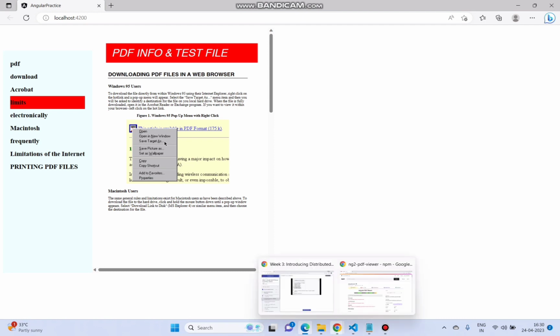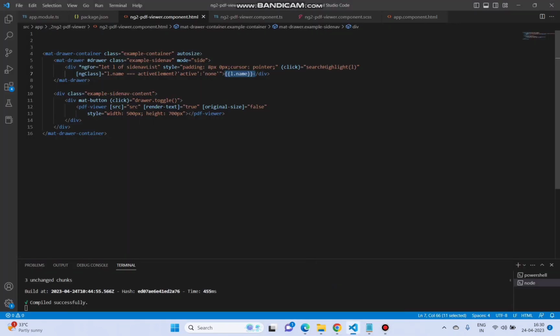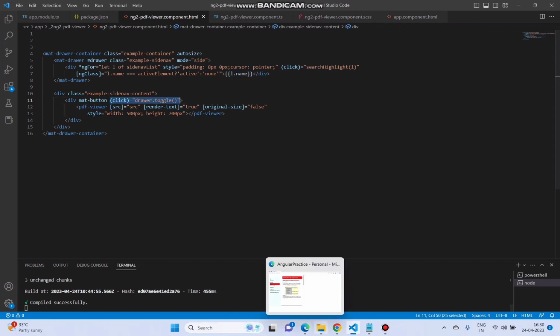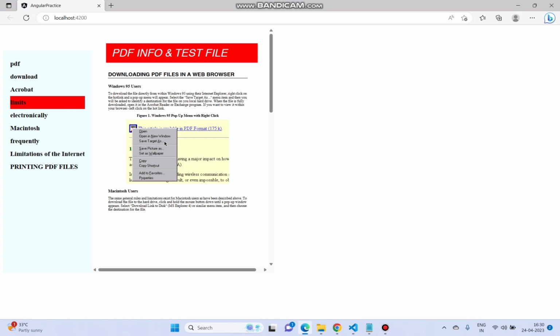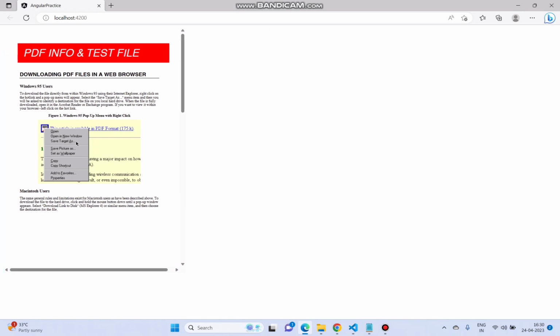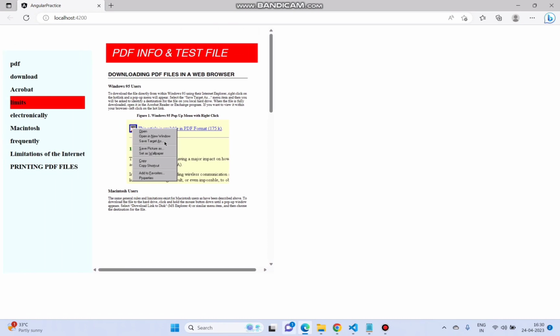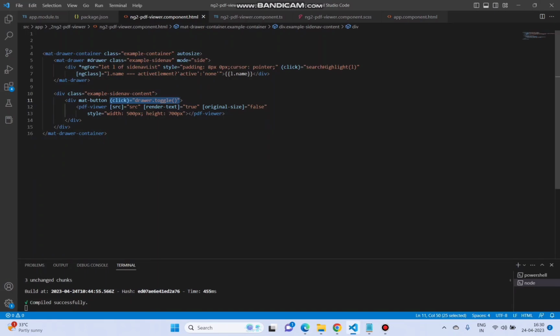Next, when I'm clicking over the PDF file or PDF div, at that time this drawer should be closed. So as I click over this, it will be closed. For this I'm using the drawer.toggle method. And now moving next, when I'm clicking over this search highlight, here I created this method searchHighlight. Here I'm passing this item, which has all the objects, inside this click method.